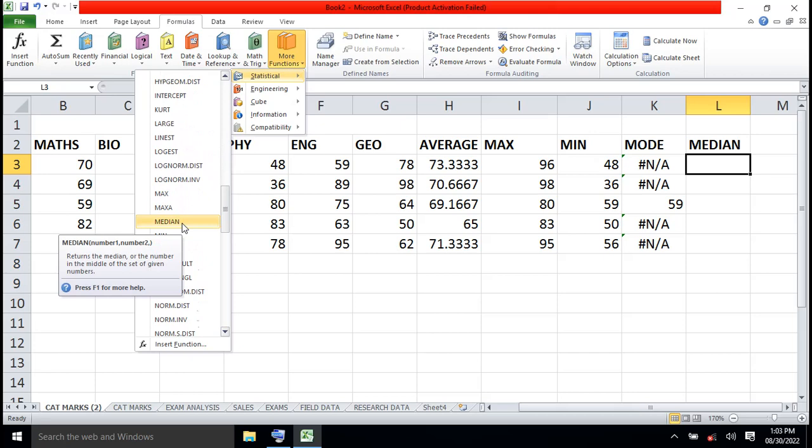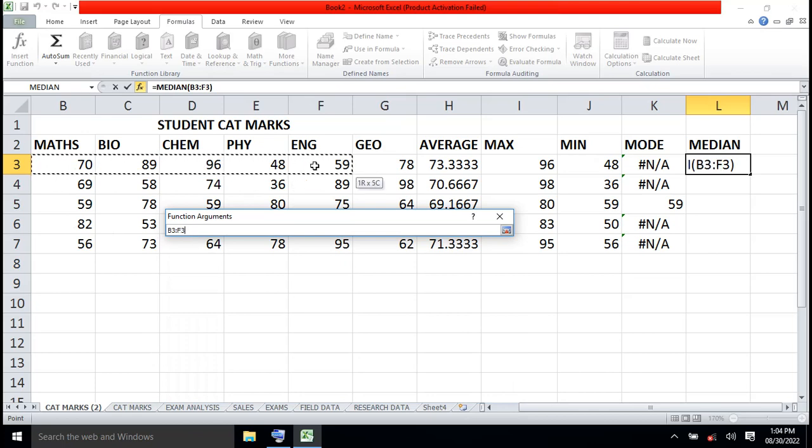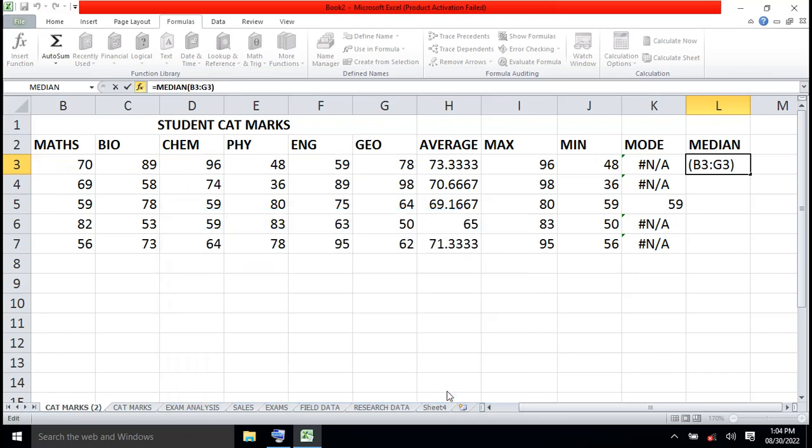So you point at it and you're told it returns the median, or the number in the middle of a set of given numbers. Okay, so in a set of numbers, the number that's in the middle is what you call the median, and that is what this function returns. So let's pick a range from there all the way to there, and then you click OK.